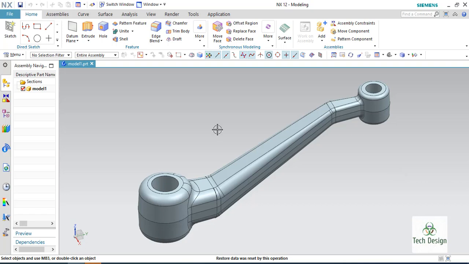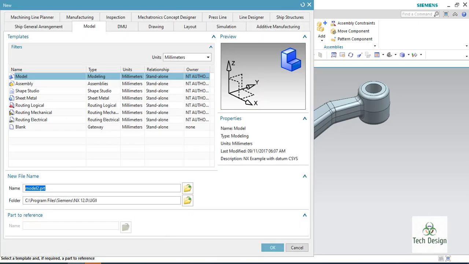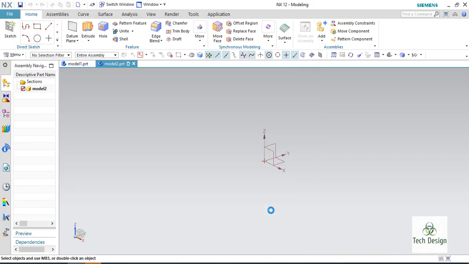In this video, I'm going to show you how we can make this modeling practice. So let us go to the new file and start creating it. In the new window, you can give whatever name you want and click OK. It will take you to the 3D modeling workbench. So here is our coordinate system.